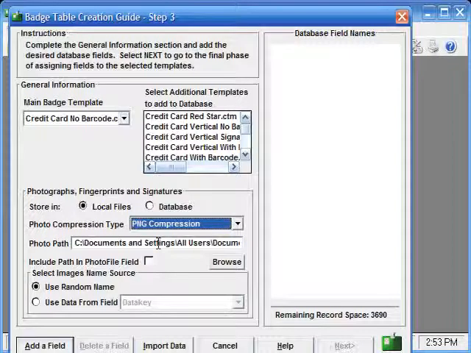Additional features that you can also select include the path in the photo file field. If you have an application that requires the exact location of where a photo is, not a relative path, then putting that checkbox in there will force the badging system to put in the complete path, right down to the drive letter for where the photos and signatures are being stored, rather than just storing the actual name itself. If this is important to you, it's important to make that selection here, because once it's been chosen or not chosen, it's not something that you can change after this screen.